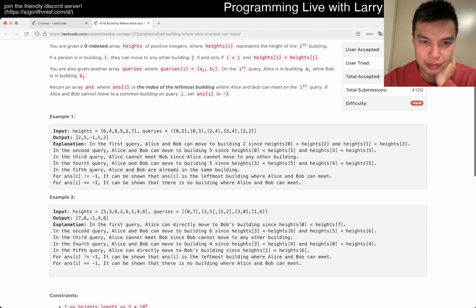Alice and Bob can move to, what was the thing? 0 and 3, so 6, and then 0, 1, 2, 3, and then they could both move to the last one, right? Okay. The third one is 2 and 4, no bueno. Building 5, 3 and 4, 0, 1, 2, 3, 4. Yeah, okay, same thing. Fifth query, they're on the same building, okay.